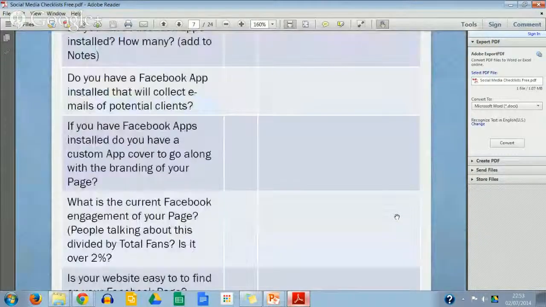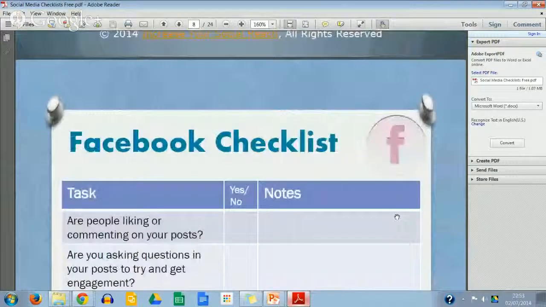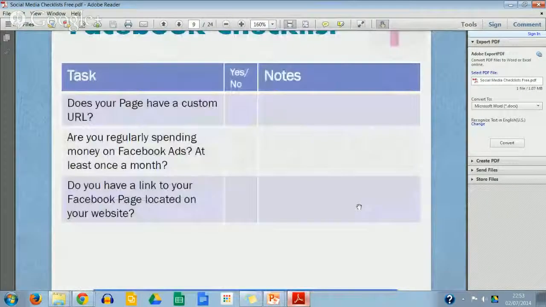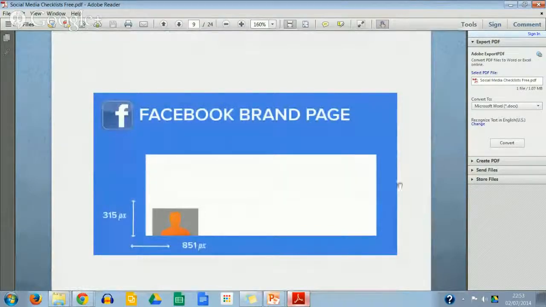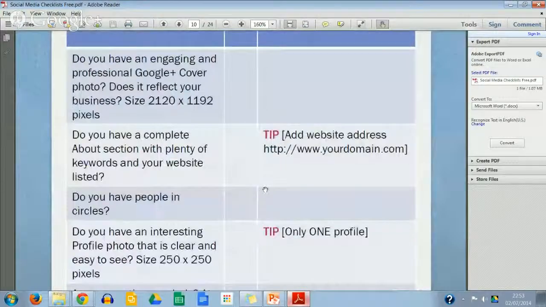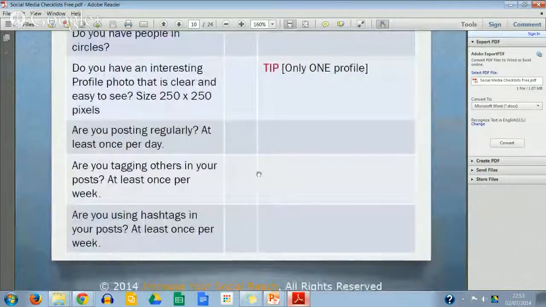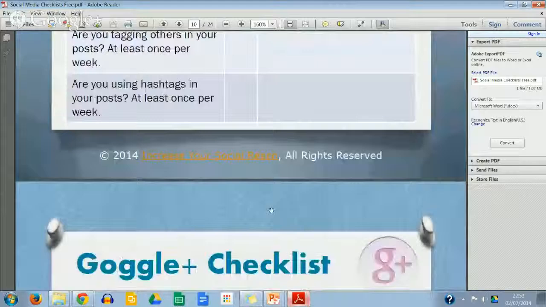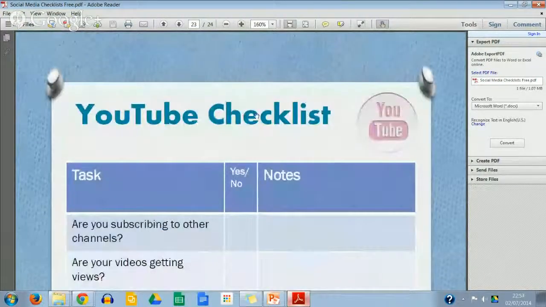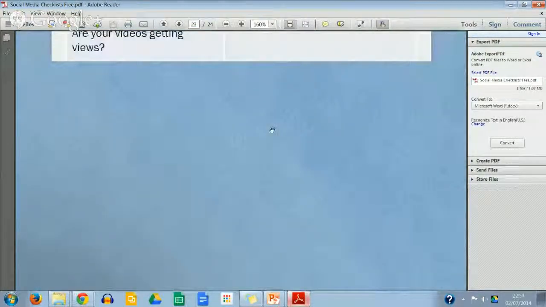Also, I've added to this checklist the new layouts for the pages, the new ones and the ones that are still current, as an extra added value. I've just put those little images there. So if I go to the bottom, the last one is YouTube.